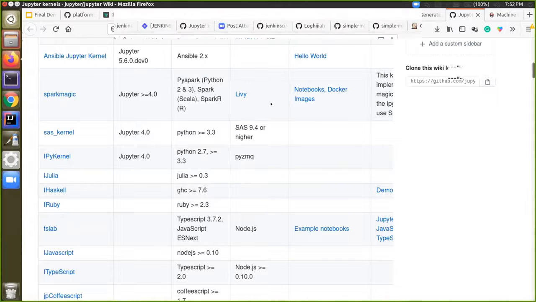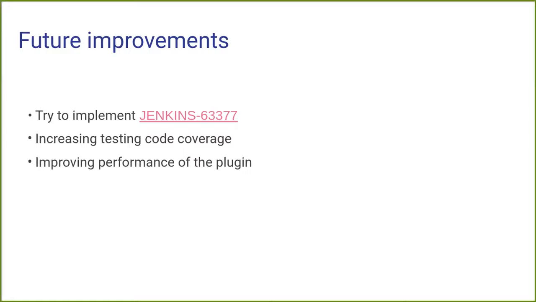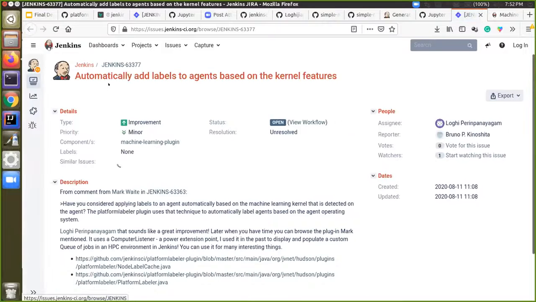And yeah, for future improvements, we will try to implement a fix for the issue that at this moment we have to give the kernel features and type them manually. If we implemented this automatically, adding a label to the agent based on the kernel features, we wouldn't have to type that. We can have a drop down list or something like that, or we can leverage that to easily configure our kernels. So that's the thing we are concerned about right now.